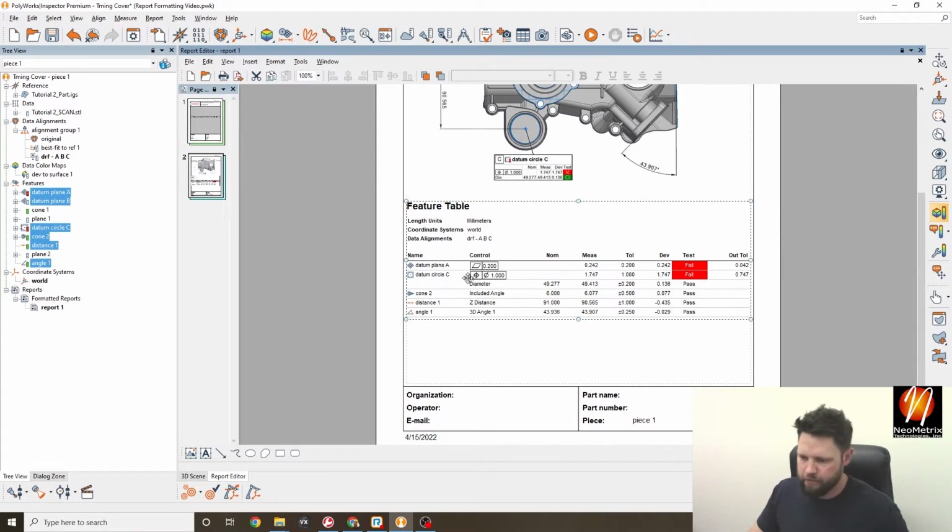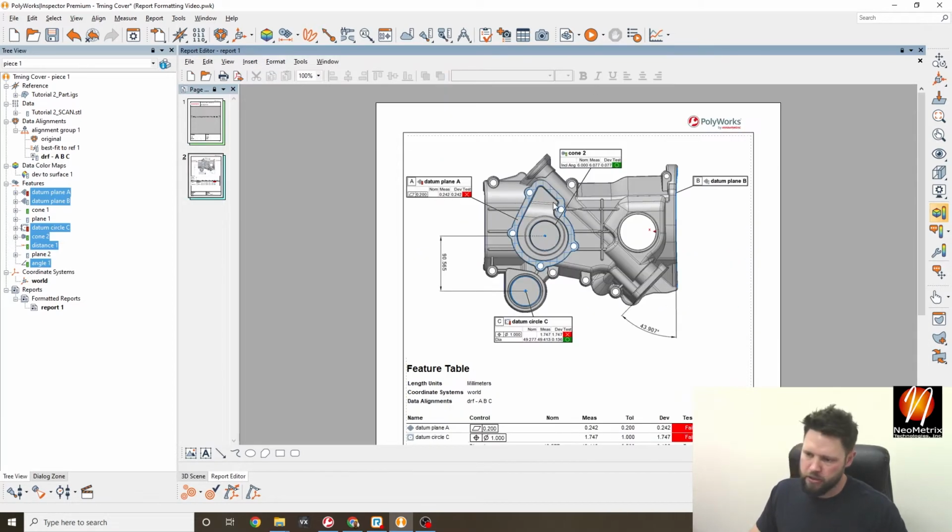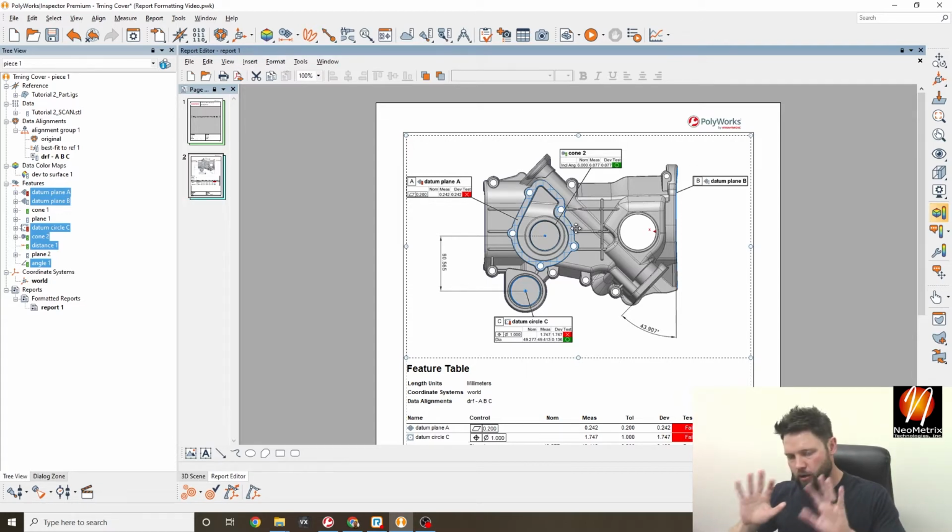So I got my datum feature, so datum plane A has a flatness and C has a positional tolerance as well as a diameter. We've got a couple other features, my distance and angle features. So those are basically the features that are reflected in this snapshot. That's what I like to do, is have a snapshot of a certain image and those data features, and then maybe next page have another one if need be. You can put all the features in one table, doesn't matter. That's all up to you.